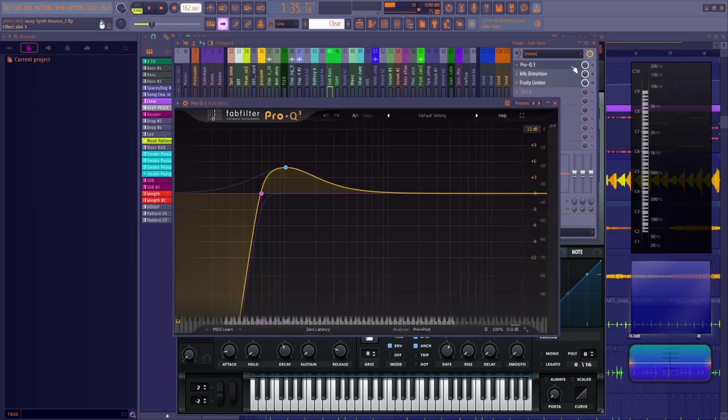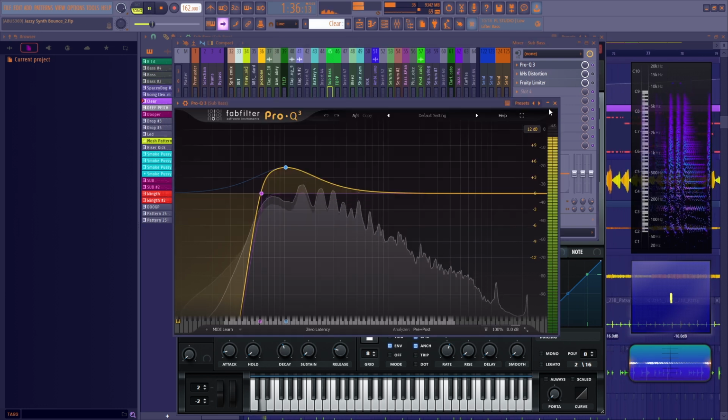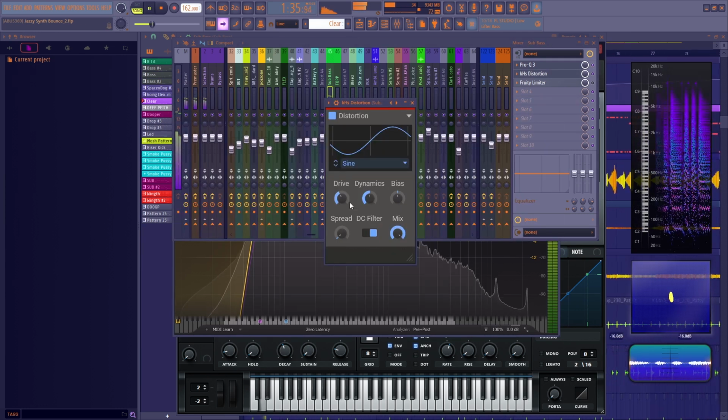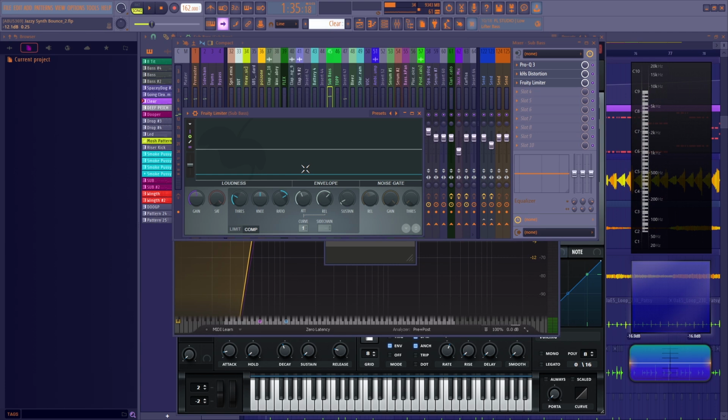Then I send it through an EQ boosting the lows, some sine wave distortion, and some compression.